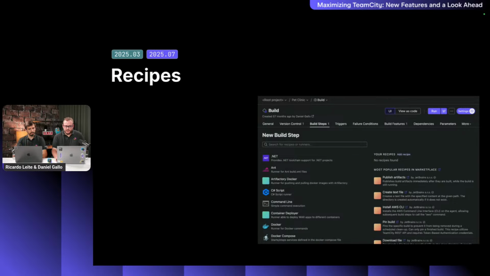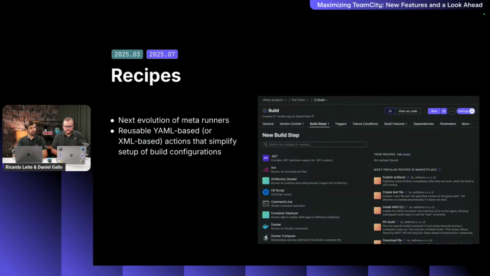One of the other features that Ricardo mentioned was recipes. And this is the next evolution of meta runners. And the recipes can be YAML-based or XML-based actions, and these help simplify your build configurations. And think of recipes as handling tasks like setting up tools, for example, creating a text file or pinning a build. Rather than figuring out the exact commands to write within a command line build step, you can use recipes to very easily and repeatedly execute those actions.